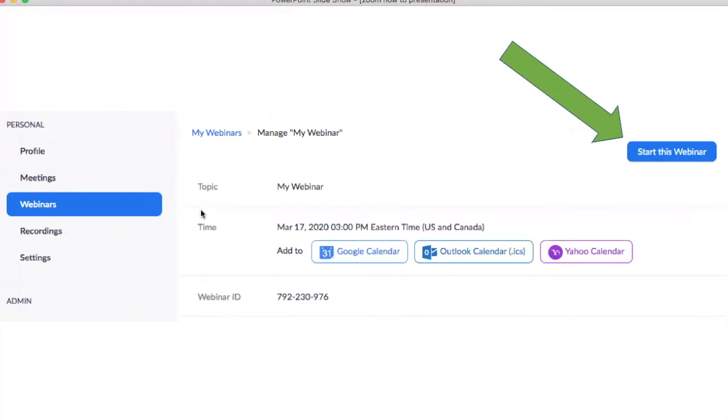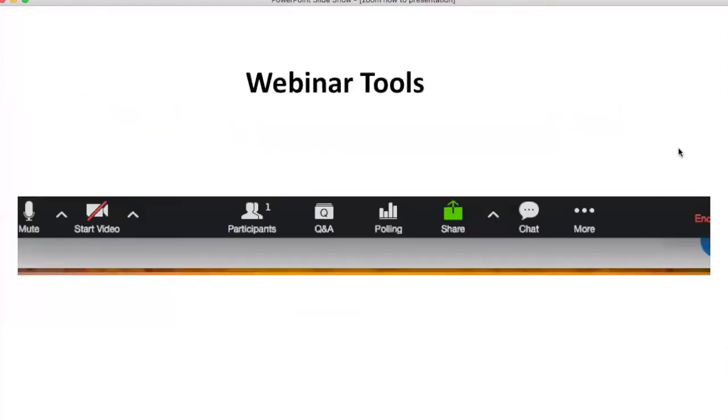So same thing with the webinars. You got it set up, it's ready to go. It's in your list of webinars. When you go to my webinars, you would click start this webinar. If you haven't done this before, refer back to how to download Zoom. But once you get into the webinar, go through the same things for your video and your audio. But I just wanted to show you a couple different tools in the webinar.